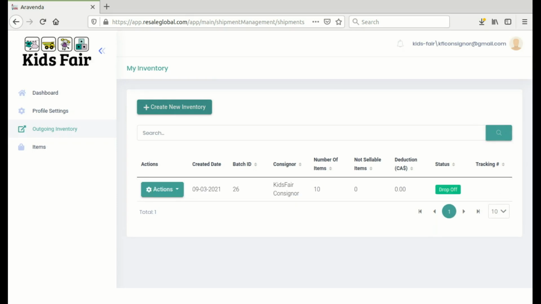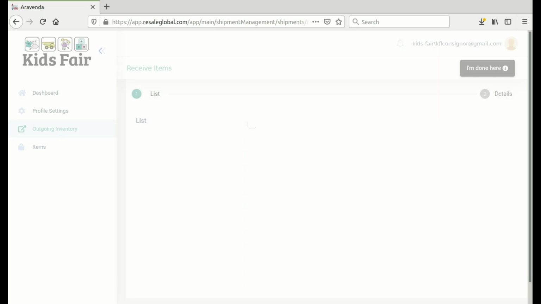You will see that your new batch, or box, is now shown in the window. You can create as many batches or boxes of items as you require. Kids Fair recommends creating and entering only one box of items at a time. Press the button associated with your batch that is labeled Actions, and select Receive Items. This will open the box in the Consignor Portal.